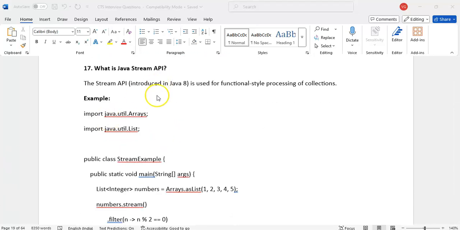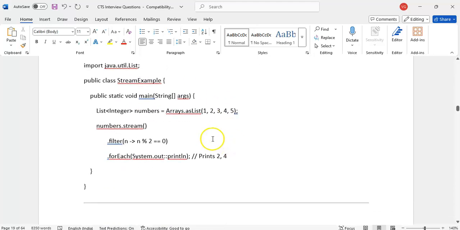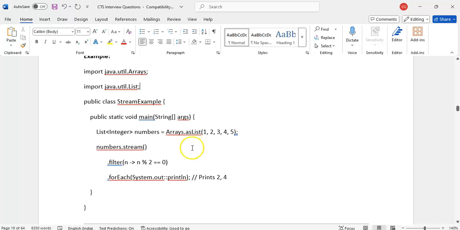What is stream in Java? Streams are introduced from Java 8. It is used for a functional style of programming. If you want to achieve it, we can use the streams. That means by using streams, we can reduce the code and do it in a faster way. But we have to remember those syntaxes. Not that easy, but we have to remember.